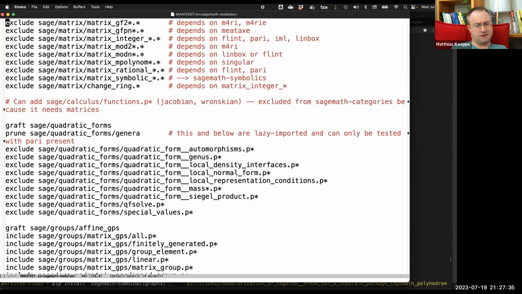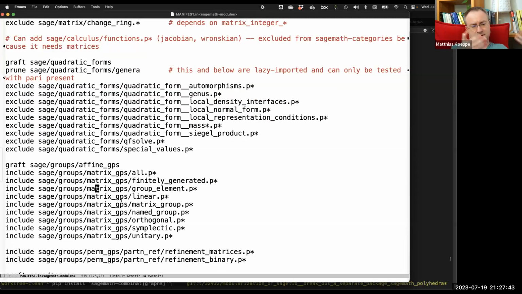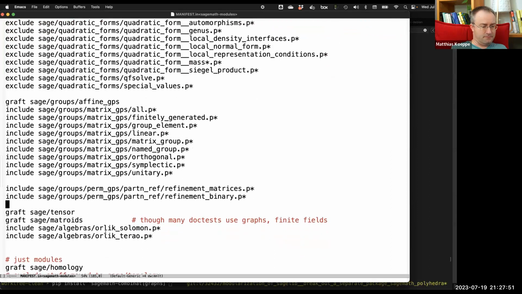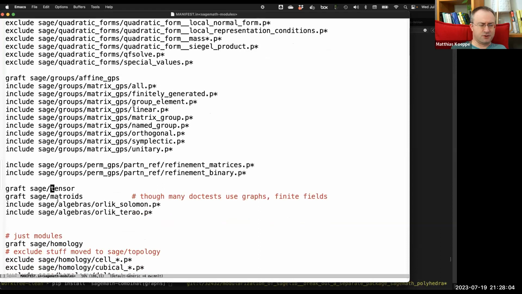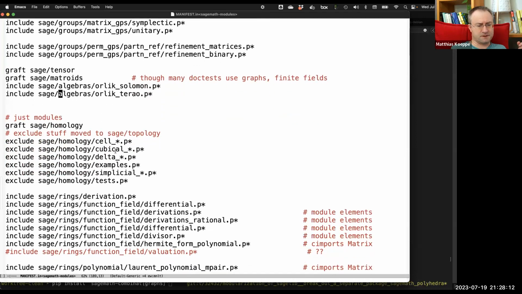Why quadratic forms? Because they appear in inner products on vector spaces. Matrix groups, why? Because morphisms of vector spaces can be described as matrix groups. Some little technical bits, not permutation groups, because permutation groups are abstract groups, so they don't belong in the same flavor, but there are some technical bits that we like. Tensors, matroids, some algebras that are related to the linear structure of spaces.